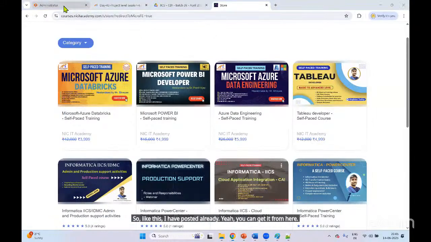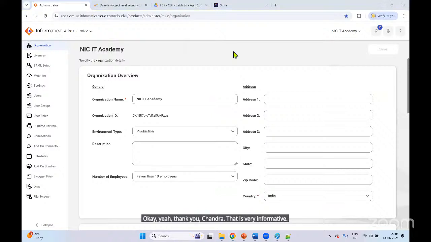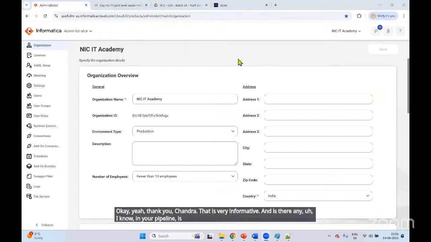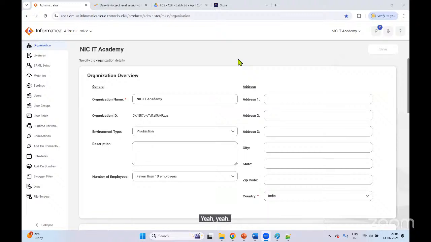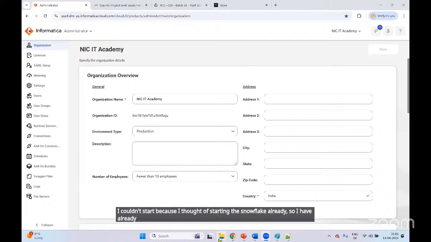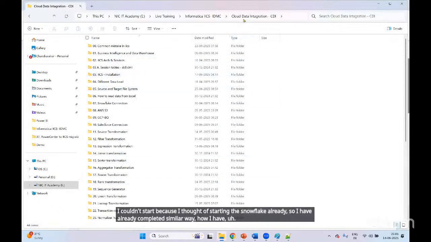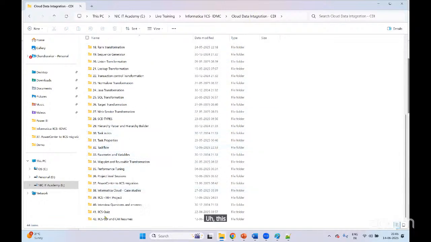Okay, thank you, Chandra, that is very informative. Is there any CAI live or Snowflake live training in your pipeline? Yes, definitely, I planned these two. Due to my work schedule I couldn't start, because I thought of starting Snowflake already. I have already completed a similar program in the same way as this 40 days of program here.